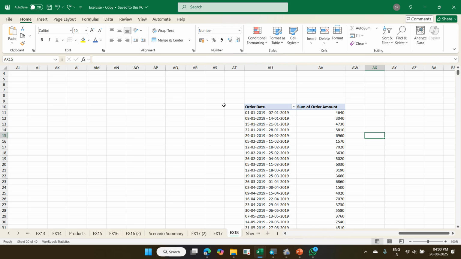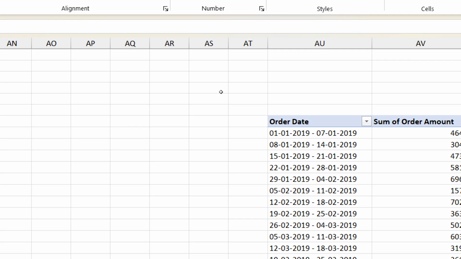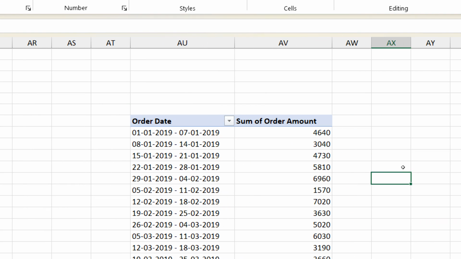Instead of the yearly and monthly reports you have just created, convert it into a weekly report like this: 1st to 7th, 8th to 14th, 15th to 21st. Same report. Convert the same report into a weekly report.